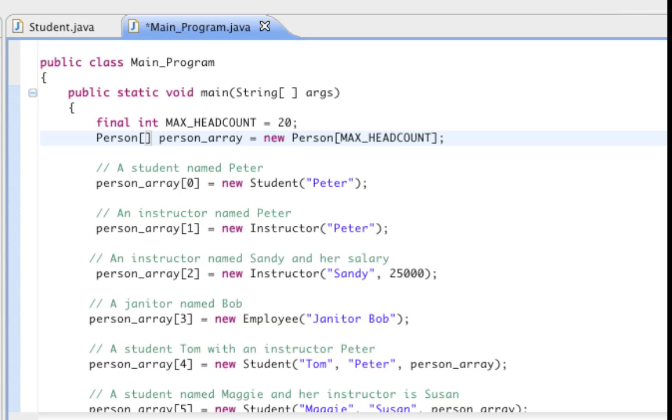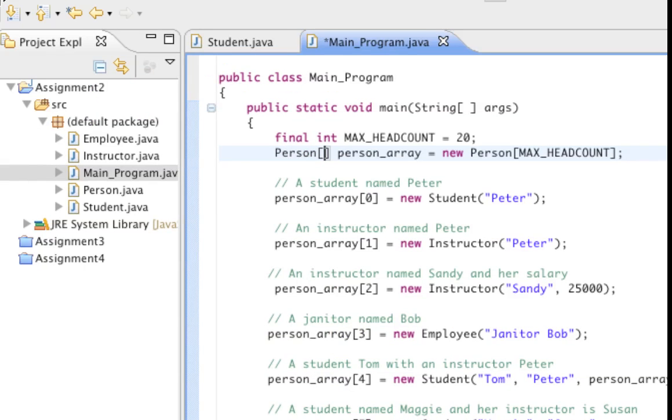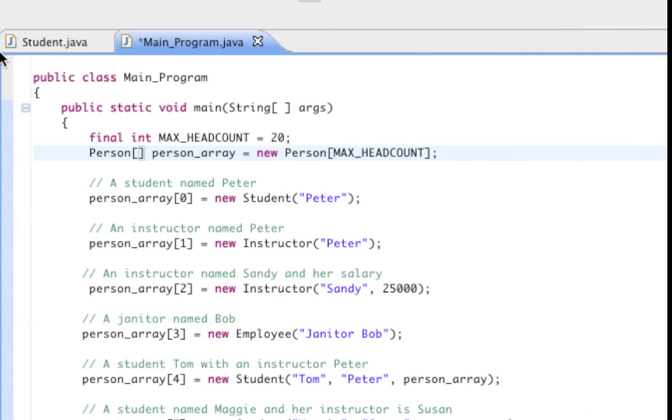And all of these objects are people. They're all persons. Some of the people are teachers. Some of the people are staff, or employees. Some of them are instructors. But they're all people. They all got inherited from person. Actually, they all got inherited from object originally, but we're dealing with them as people, which is why we created an array of the people data type.